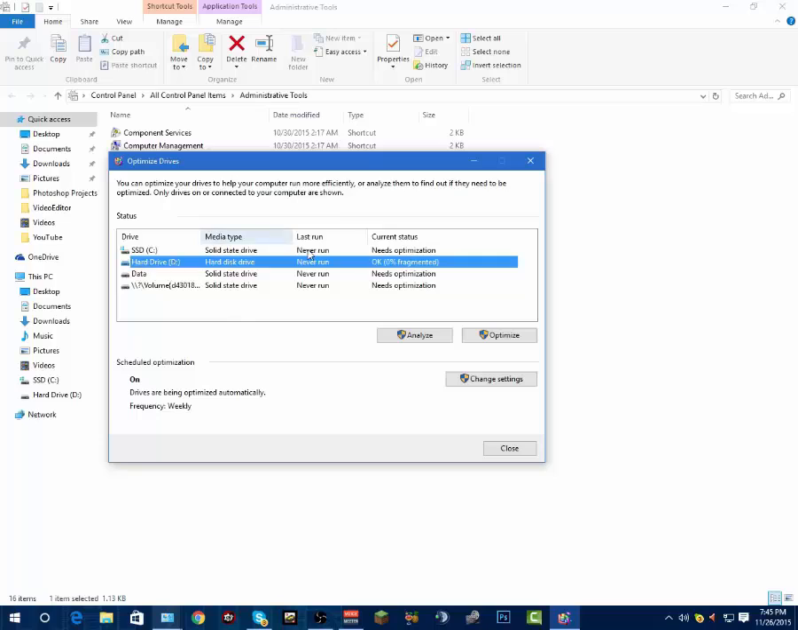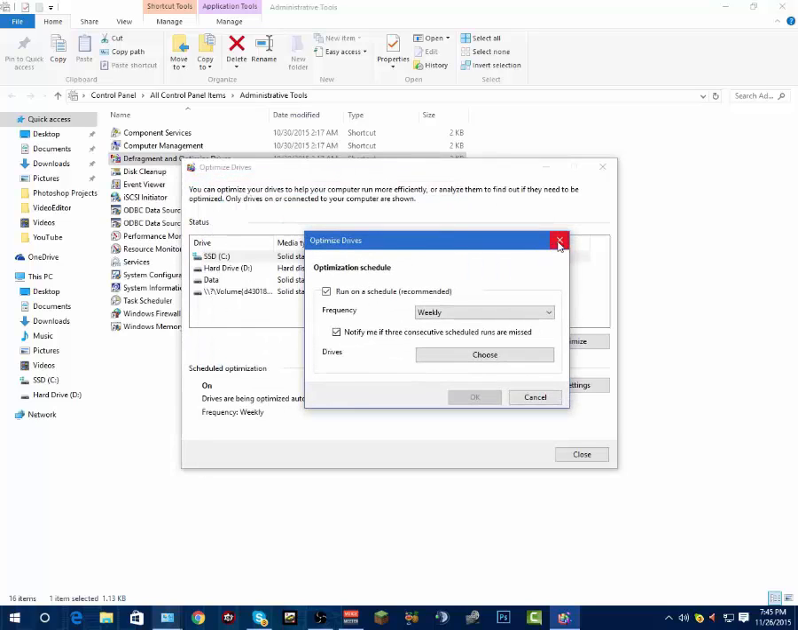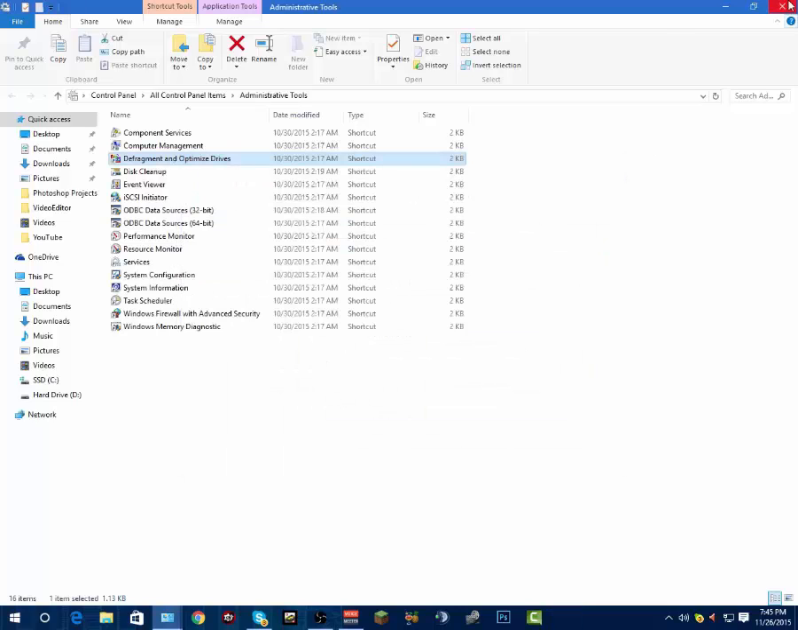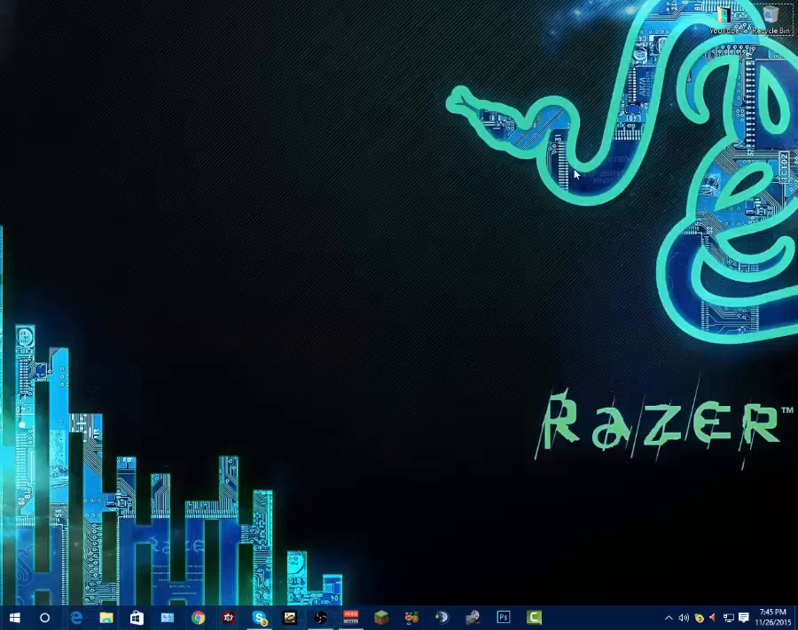So if you want to select your hard drive, you select it and you click analyze if you want to see how much it needs, or you can just click optimize, which means it's automatically going to defragment it. You can click change settings here at the bottom and make it defrag on a weekly, daily, or monthly basis, all that stuff, so it keeps your computer in tip-top performance all the time.